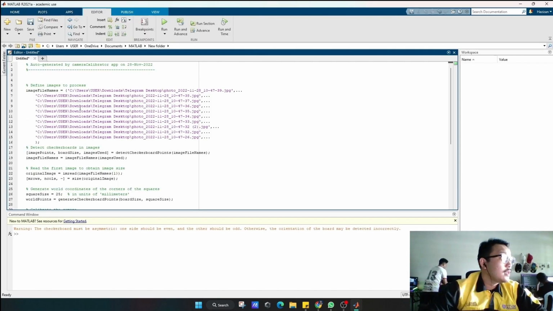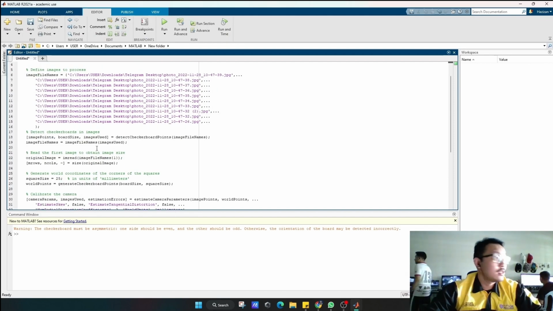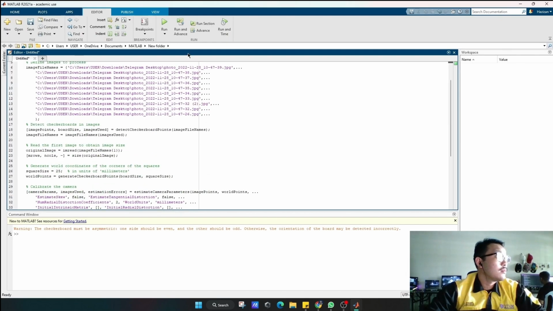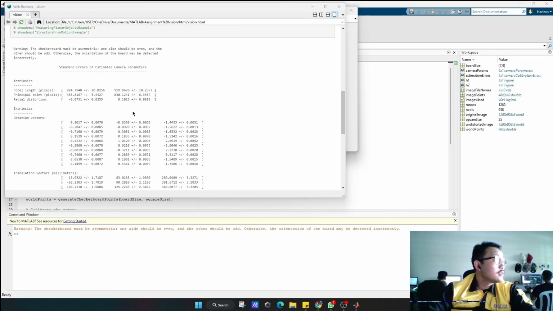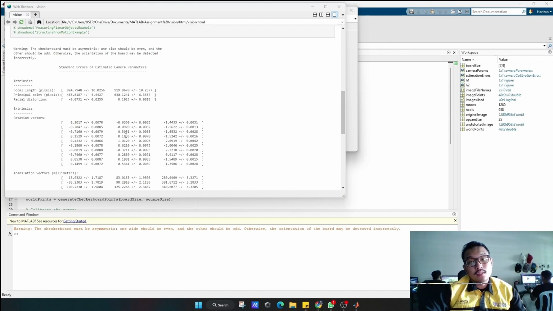Here we can see the images that I inserted into MATLAB. These are the 10 pictures used to define the process. Then I will publish the script to get a clear picture. We can see here the result of the intrinsic and the extrinsic for the images that I made. First of all, I will explain the meaning of the intrinsic and the extrinsic.